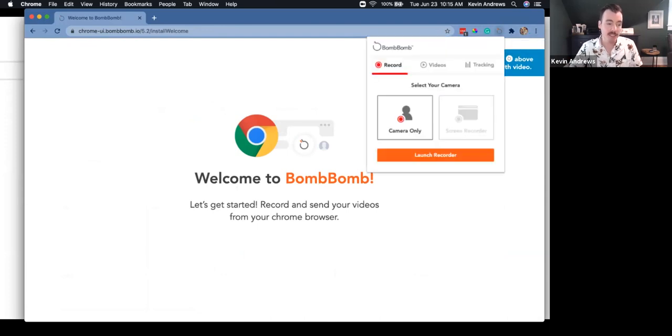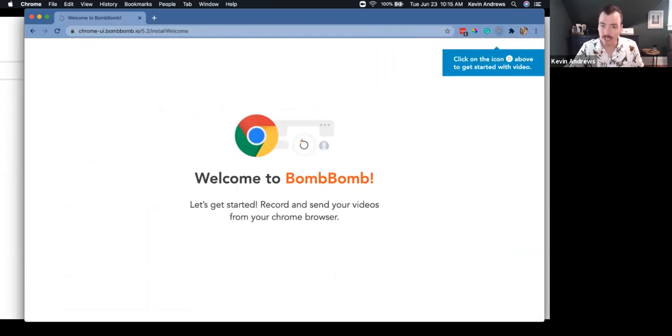If it is your first time, it may have you log in. So make sure you know your login to BombBomb and your password so that you can get into that. If you don't, of course, we can help you with that, but definitely try to have that so you can log in. Once you're logged in, it's going to take you to the same screen every time you click open on that.